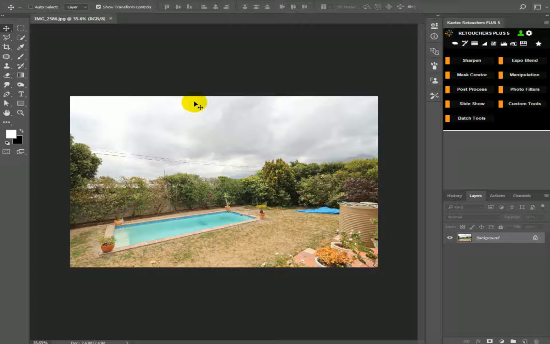Hi everyone. Okay, so today I'm going to do a sky replacement, pool replacement, and grass replacement. Let's start with the pool.